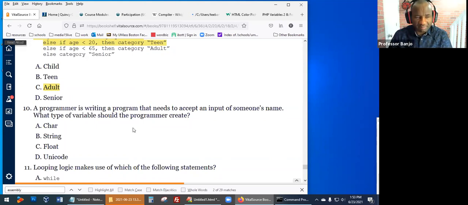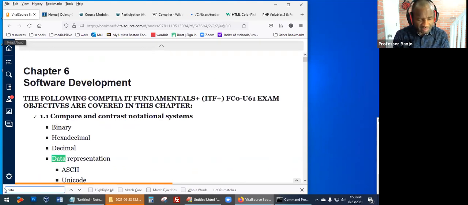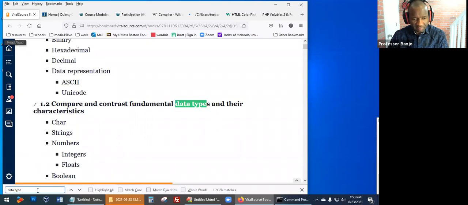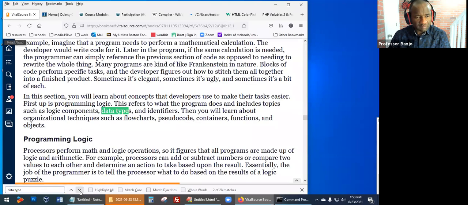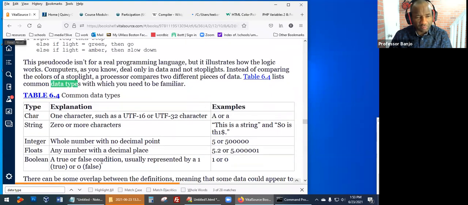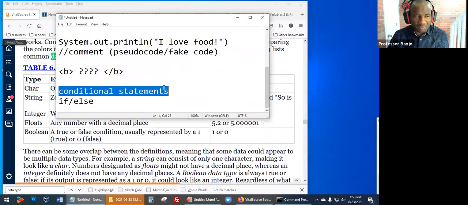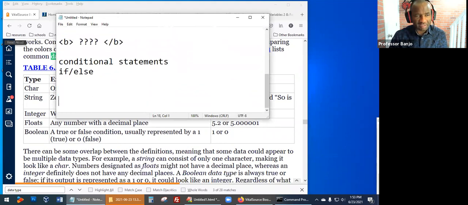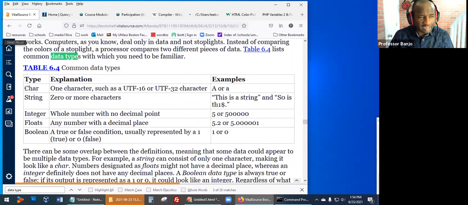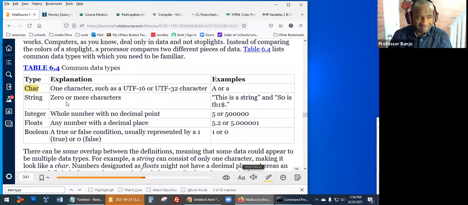Okay, so remember we talked about data types. Let's see if we can find data types. Right here are the data types that are used in programming. The other day we talked about some examples. Let's just use what we have in the book here. So we have char, character, string, integers.